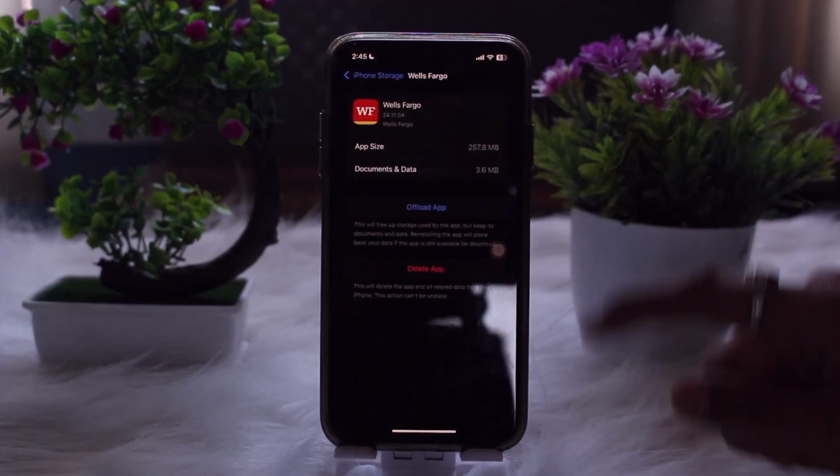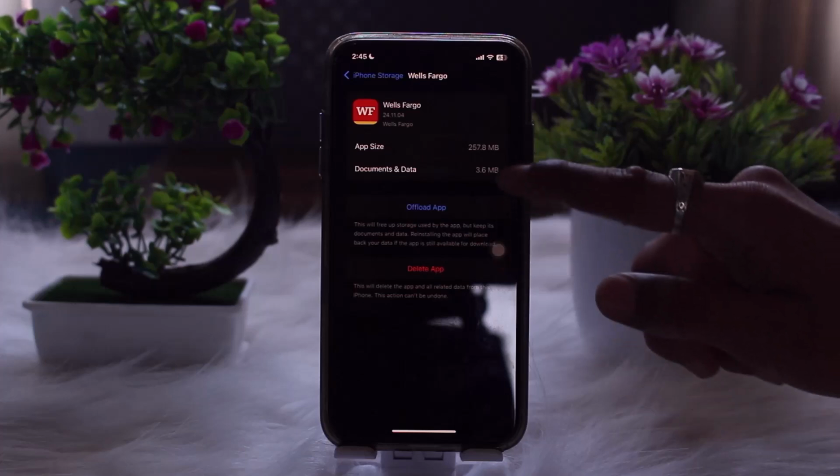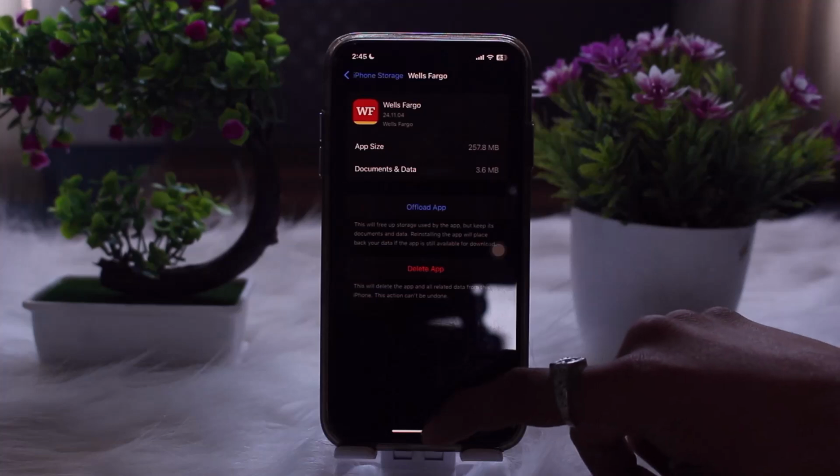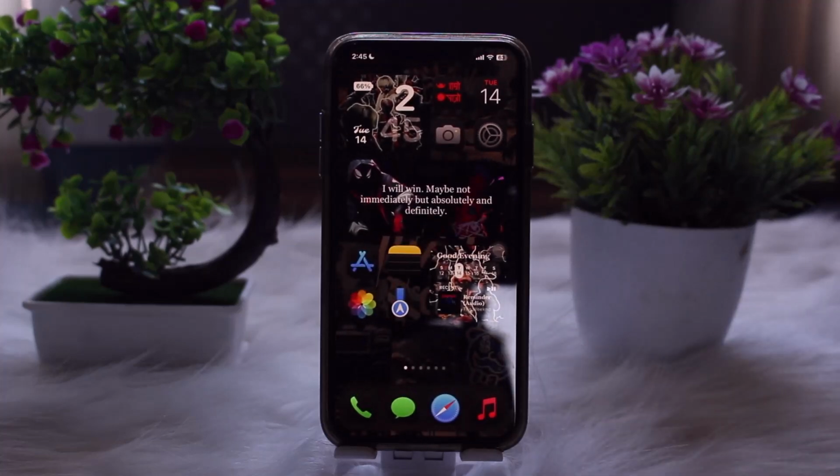And now on tapping, you'll find two options, that is Offload App and Delete App. Simply tap on Offload App, and what this does is it resets the app by clearing all the bugs and glitches that are present in the app which might be causing the issues that you are facing. Once that process is done, all you gotta do is go back and try again, and that will fix your issue. So these are a couple of steps that you can do, and that's it for today's video guys.